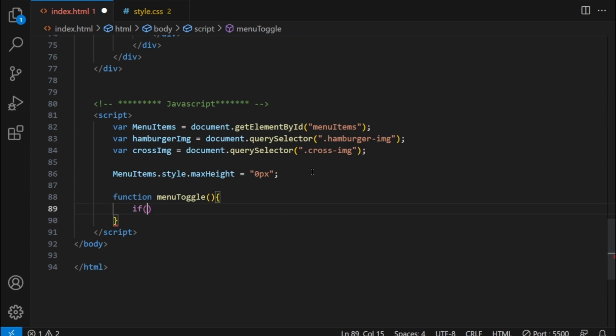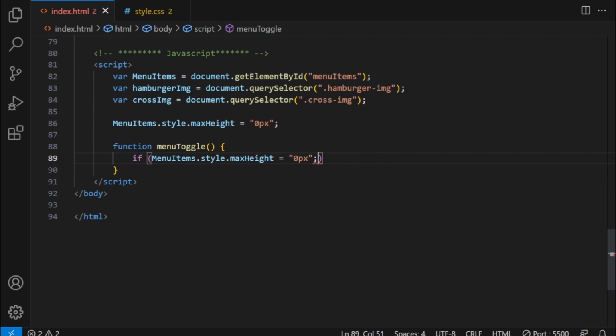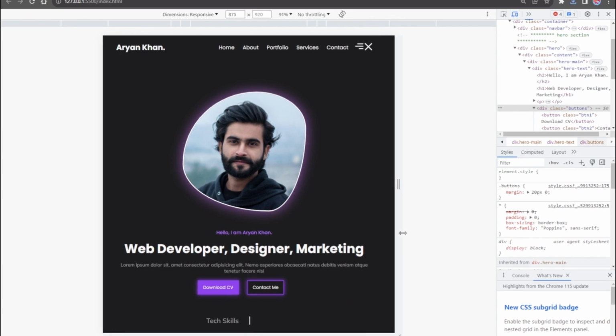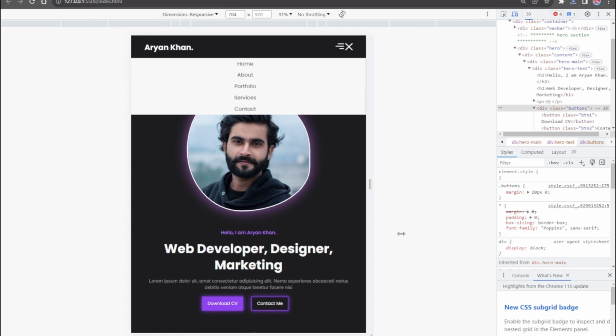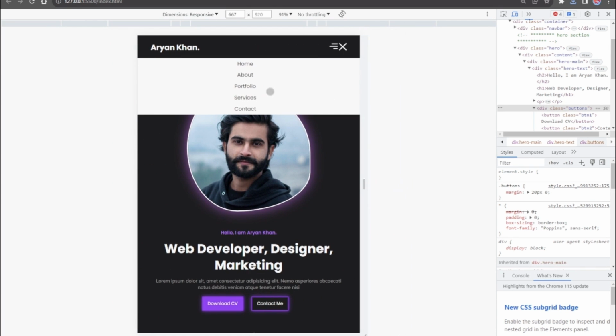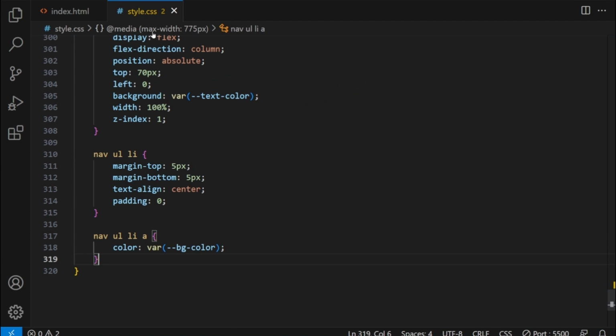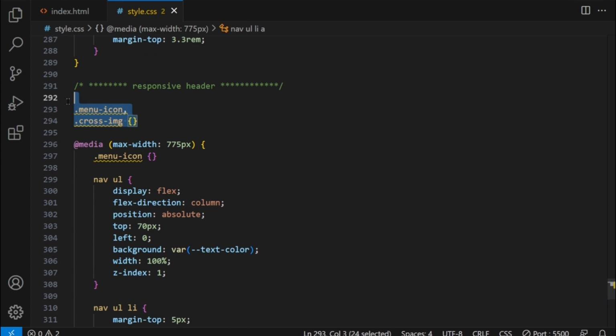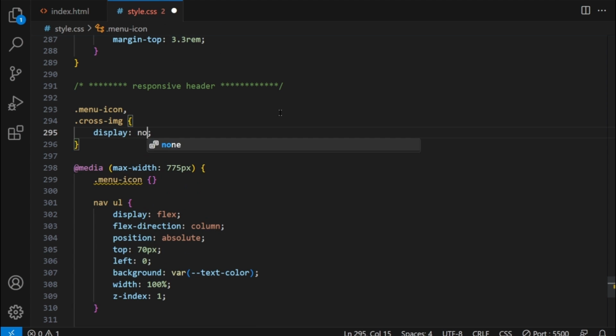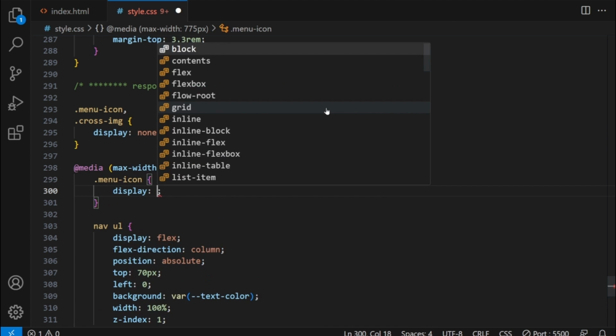Inside the function, we'll use an if statement. We can copy the code from the previous and paste it inside the if statement. But remove the semicolon. Within the if condition, we will use the double equal sign. When the screen size is 900 or less, menu appears permanently. To make the menu initially disappear, open CSS file. Set its display property to none outside the media query. Then, inside the media query, set it to display block.